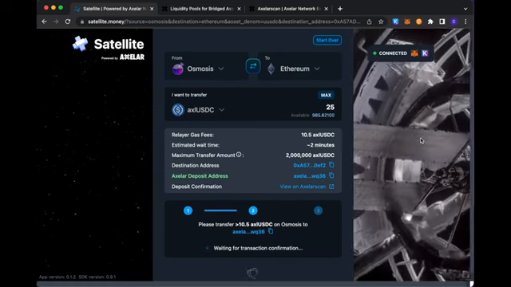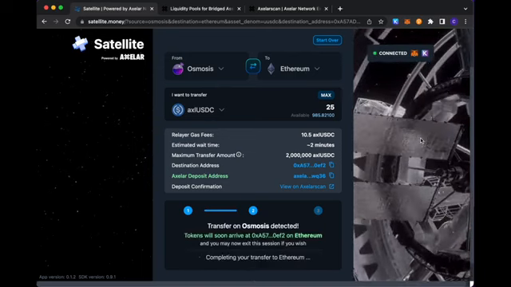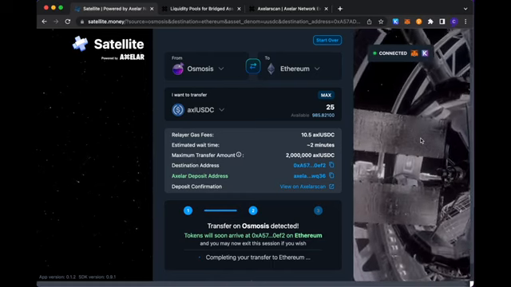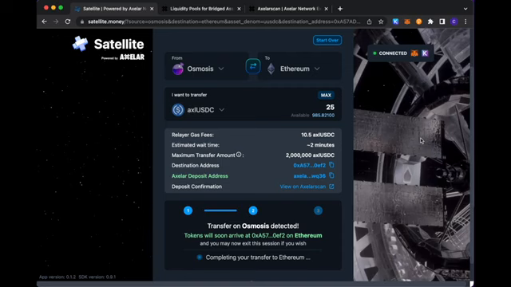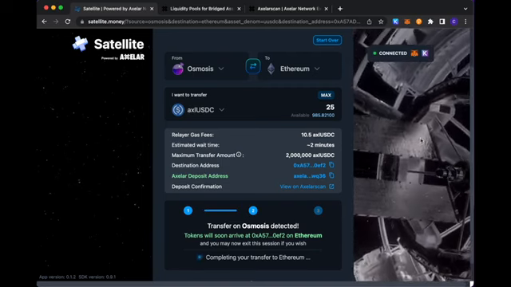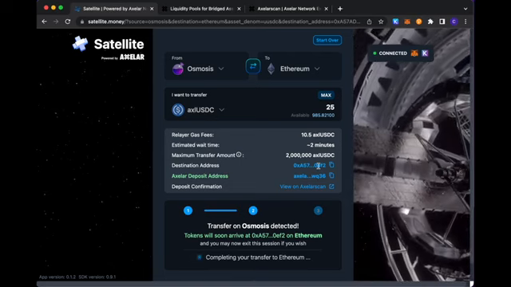And this will just take a second or two to have the transaction confirmation appear. So yeah, we see that here our network detected the transfer into that deposit address on Osmosis, and now it's propagating through our network and ultimately through to your designated Ethereum account, represented by this destination address here.